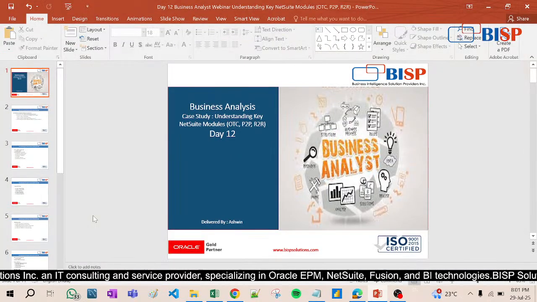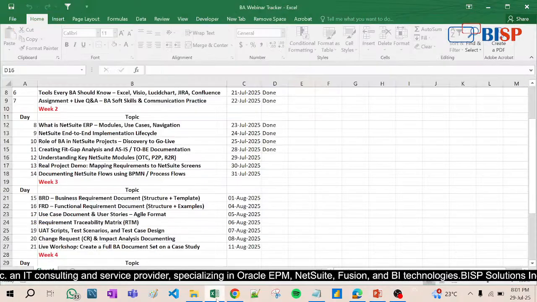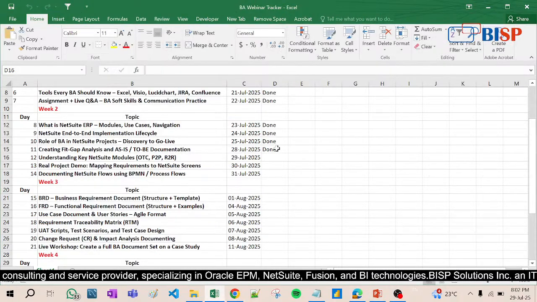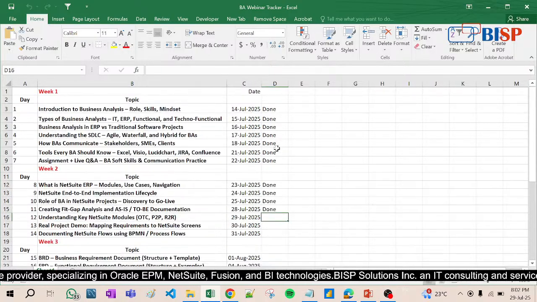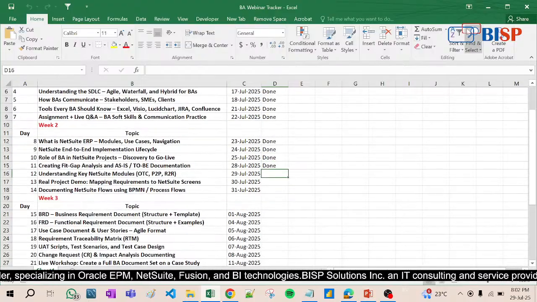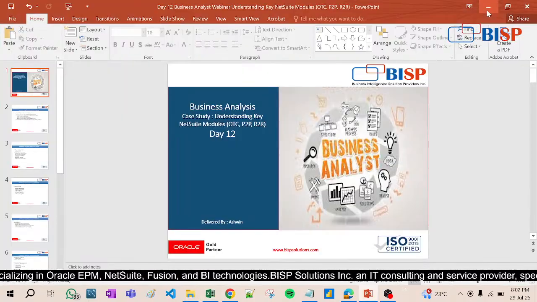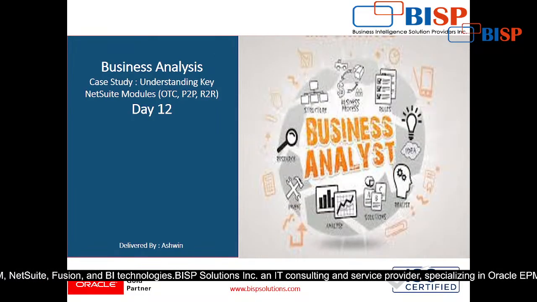Now see why I am explaining all these things: so far in our 11-day journey we have seen how to prepare the documents and what types of different BAs there are, right? So now we are going to see the modules of NetSuite, and we will also discuss the roles of a business analyst in these modules.